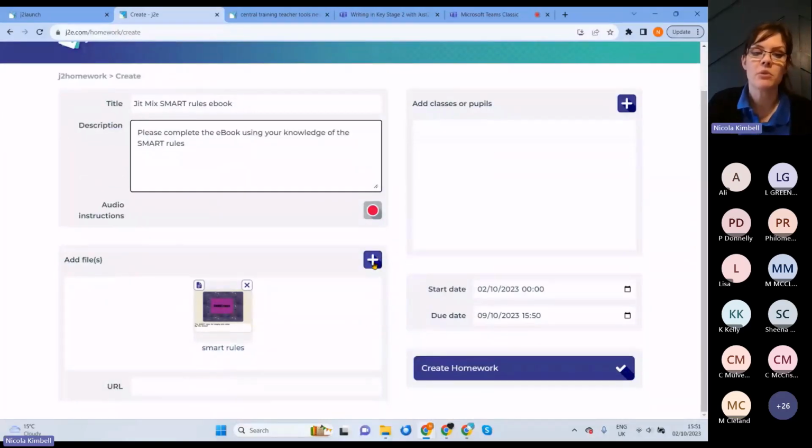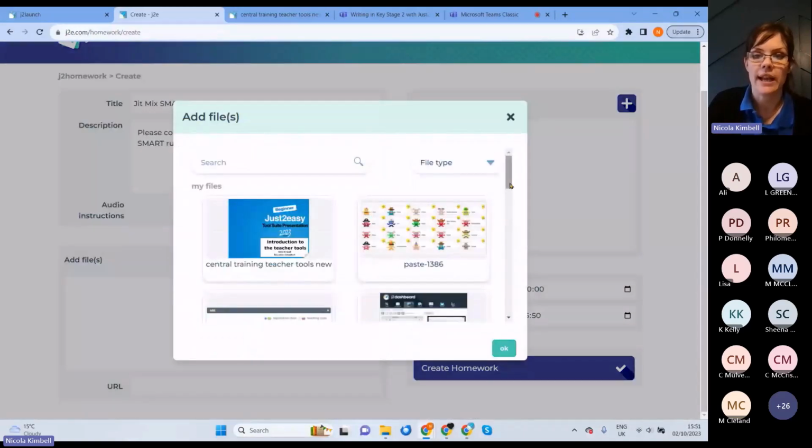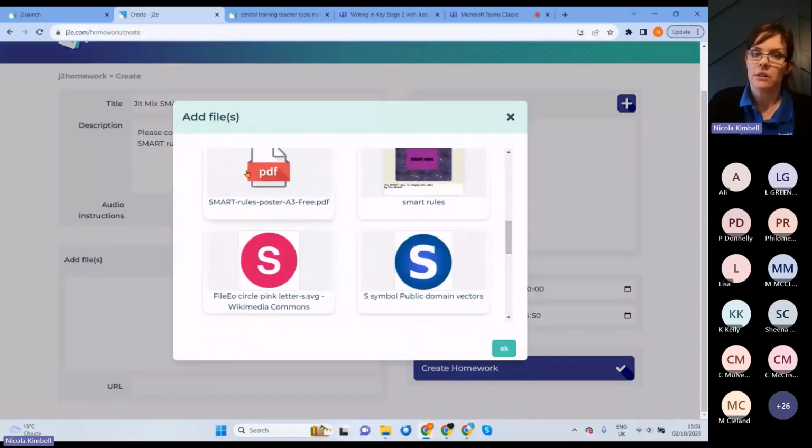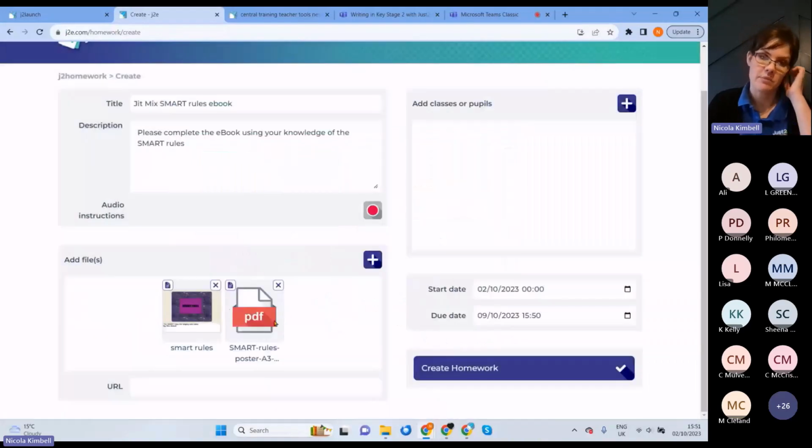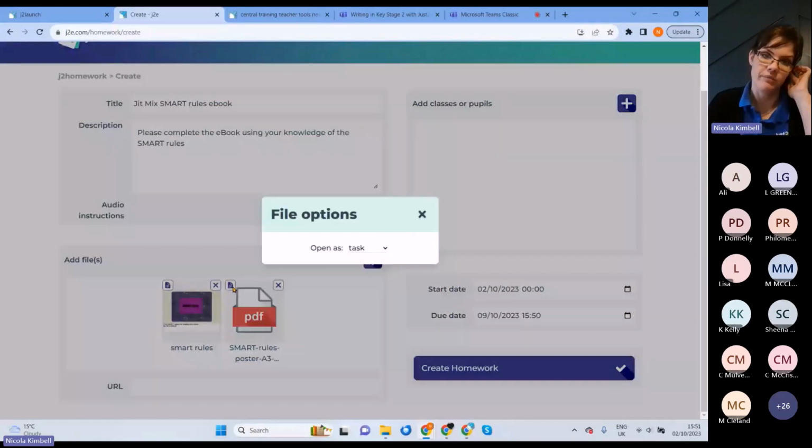You can add multiple files here as well. So I actually have a reference poster of the SMART rules. So I could have that as a reference point. And what I can also do is I can set that as an example so they can't edit that.